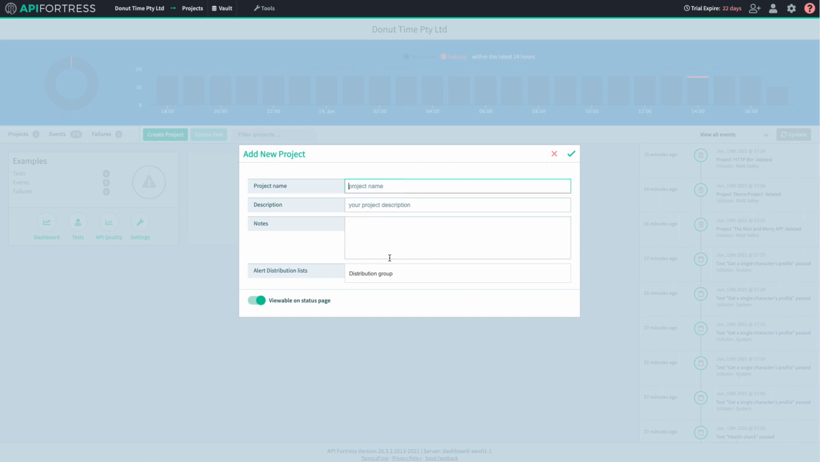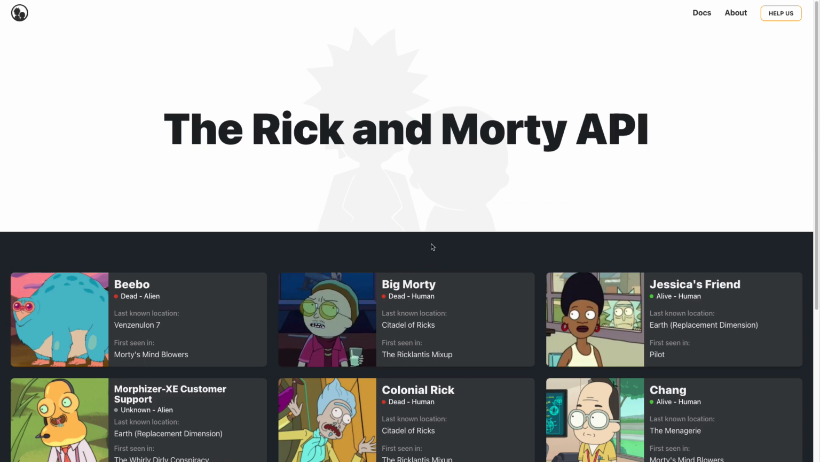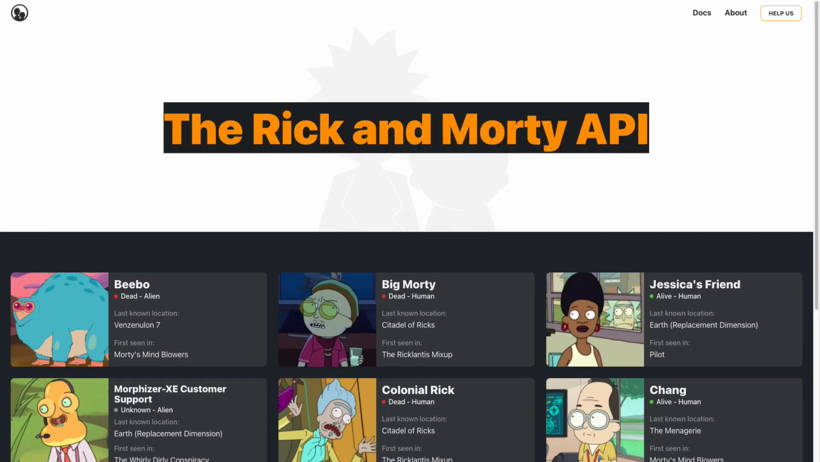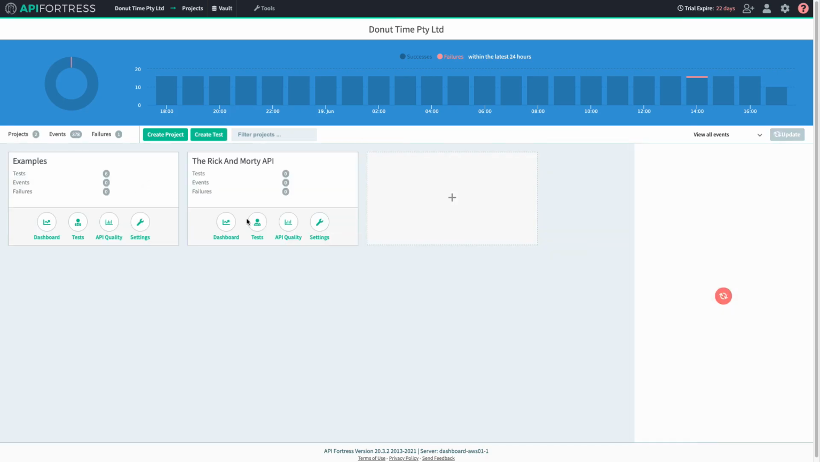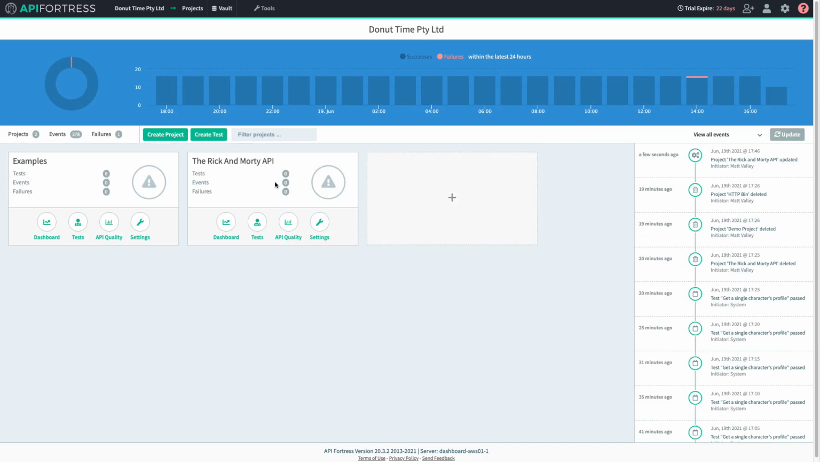For this example, I'm going to use the Rick and Morty API. This is a free API that you can use as well. I simply call this project Rick and Morty, and I will leave the rest of it blank. And now I basically have the project.